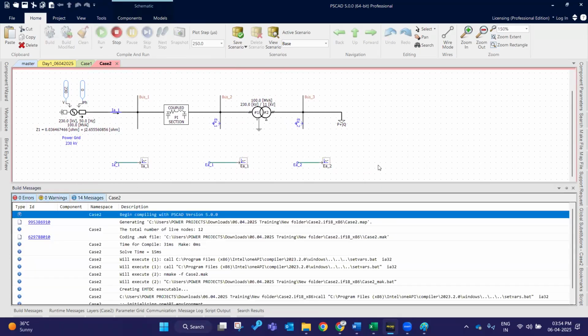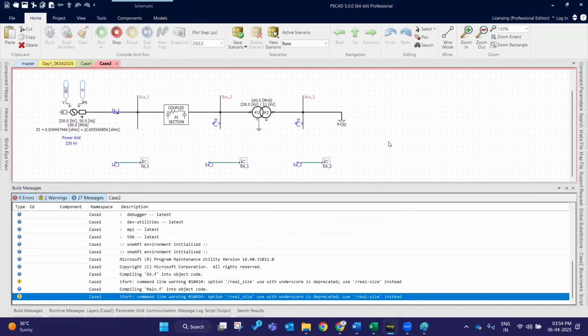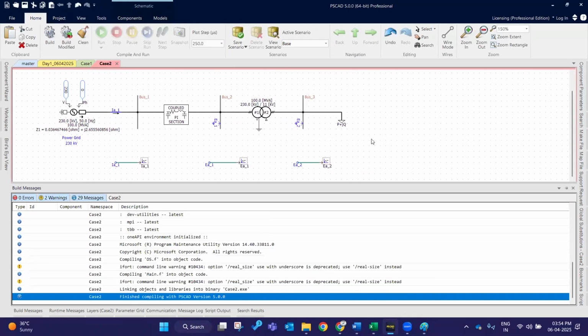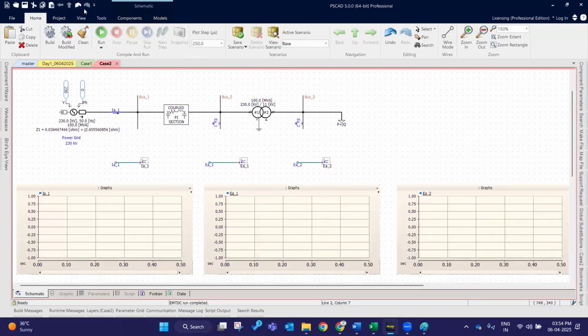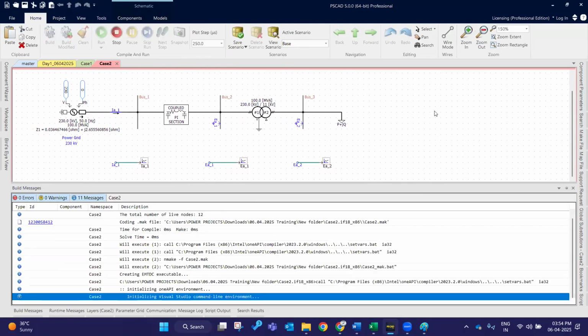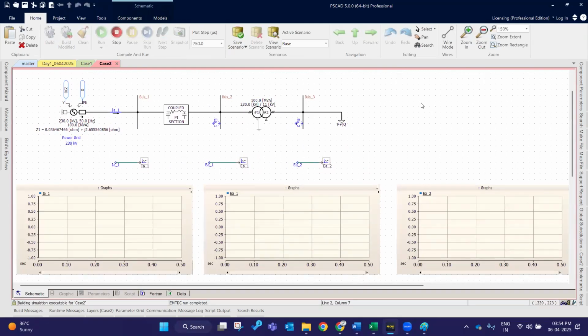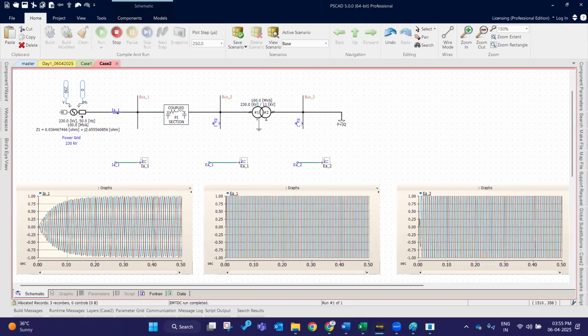Build is nothing but, in case of any error messages that we need to correct before running, it will show them. Or else it will show like this: finished compiling with PSCAD version. So upon showing like this, our system is ready to run. If it is not ready to run, it will show what type of error we have made in our network. Yes, the simulation completed.